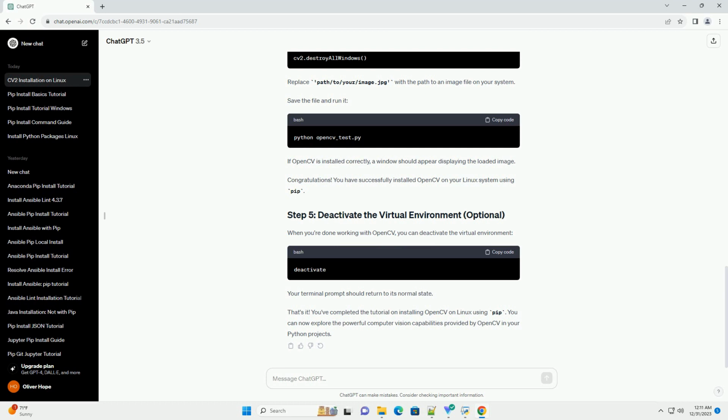Now, you can install OpenCV using pip. This command installs the Python bindings for OpenCV. Create a simple Python script to verify that OpenCV is installed correctly.